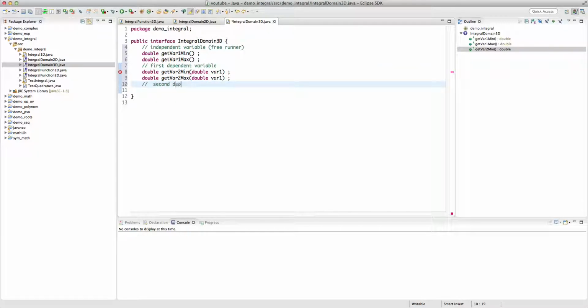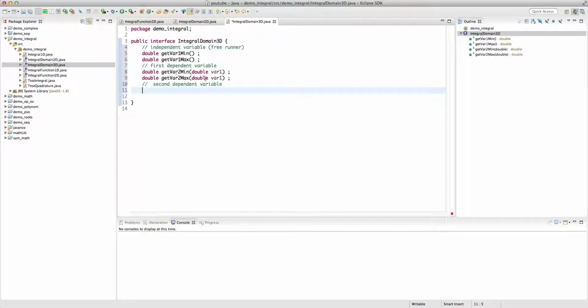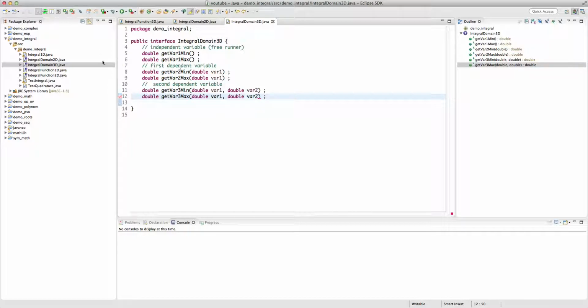Now the second dependent variable, the bounds could depend on all of the previous variables. So double get var3 min, double var1, double var2, double get var3 max, double var1, double var2. All right. So this is how we define the domain, and it's a general domain regardless of the coordinate system that we choose. This is a very important concept. I want you to just forget about only the Cartesian coordinates. We can have any sort of curvilinear coordinate system in 2D, 3D, or higher dimensions.